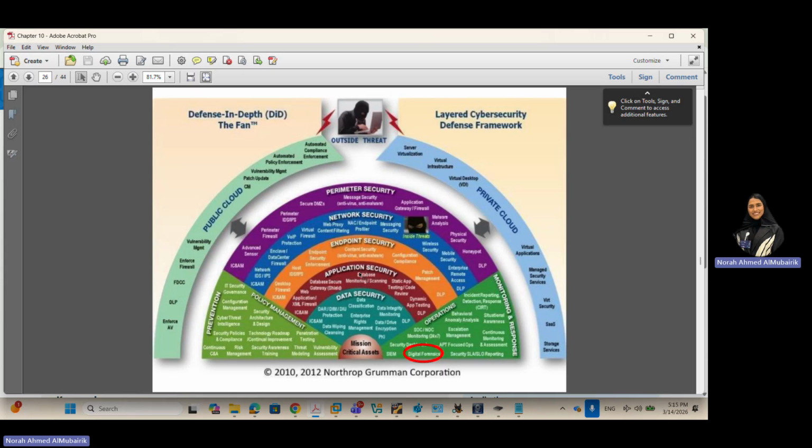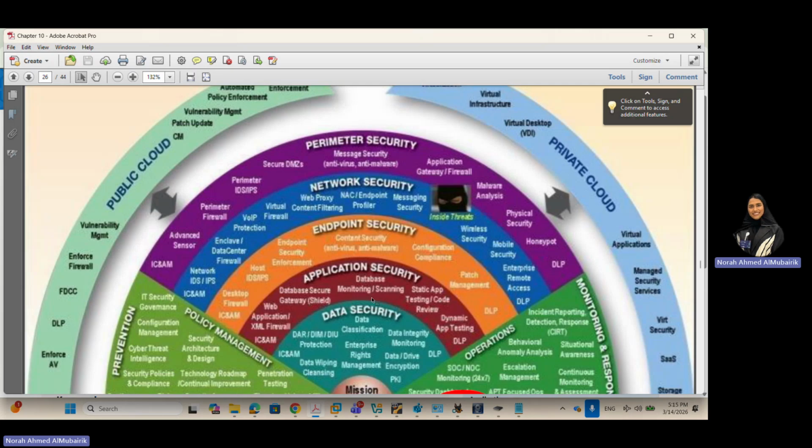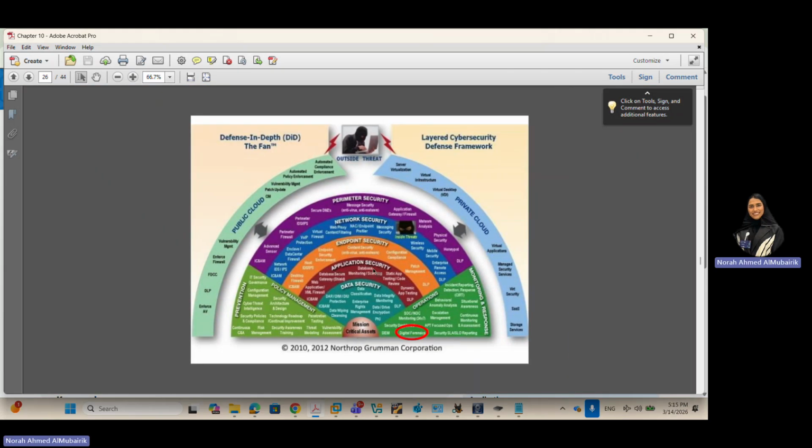How can I protect the application? I can protect the application using database monitoring, scanning, static app testing, and dynamic app testing. How can I protect the data? I can protect the data using, for example, data integrity monitoring and data classification, identifying what is very sensitive, critical data and what data can be shared. So here are the mechanisms under each part.